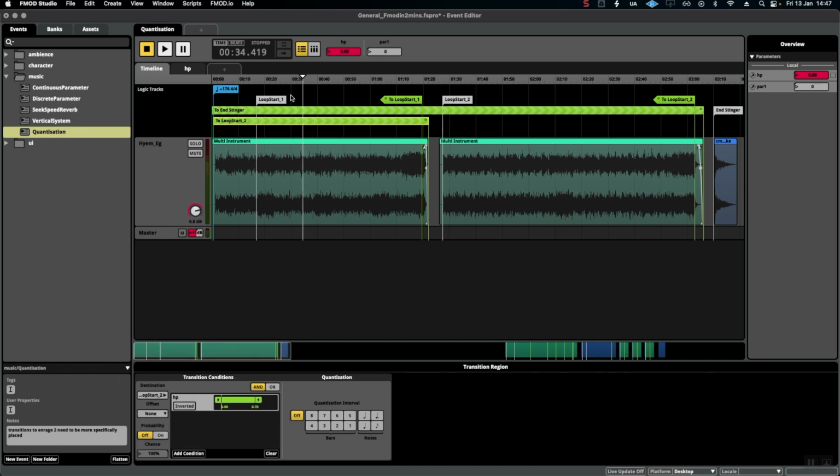Now, unlike the end stinger, I don't want this transition to happen as soon as the value dips below 70, because then it will sound something like this. Very jagged and not very smooth at all, which is not what we want. It sounds very obvious. It's going to break our immersion and ruin our gamer experience.